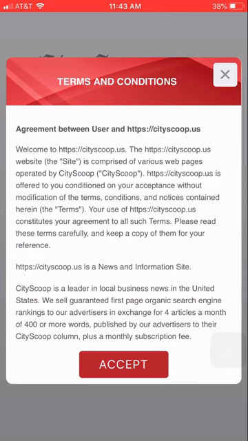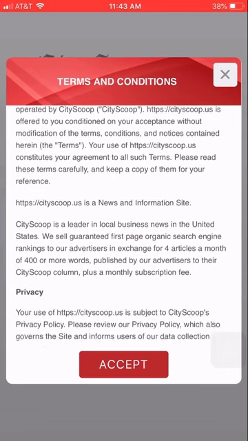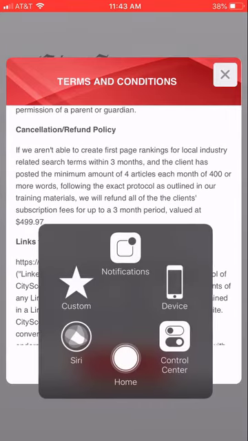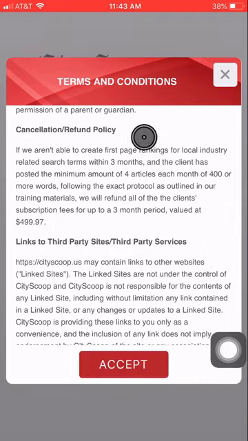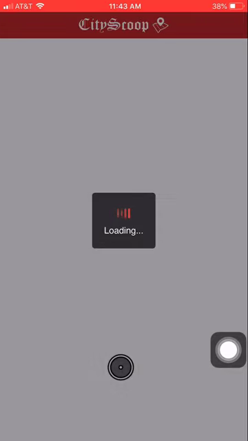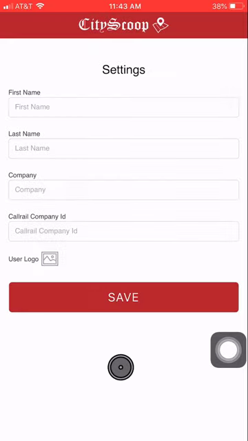On the first time opening the app, you will see the terms and conditions page. You can go ahead and scroll all the way through, or you can select accept down here to get to the next step. On the very first time you launch the app, you'll also be redirected to a settings page. You'll notice that the app does load a little bit slow, but it should save a lot of time in the end and help you to access a lot of valuable information, helping to grow your business online.